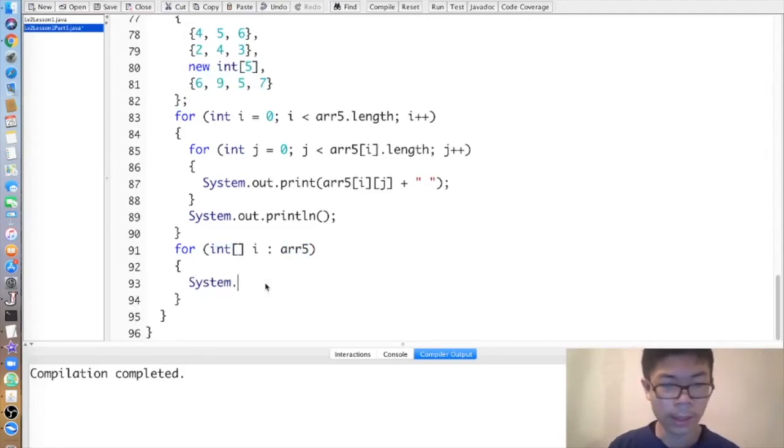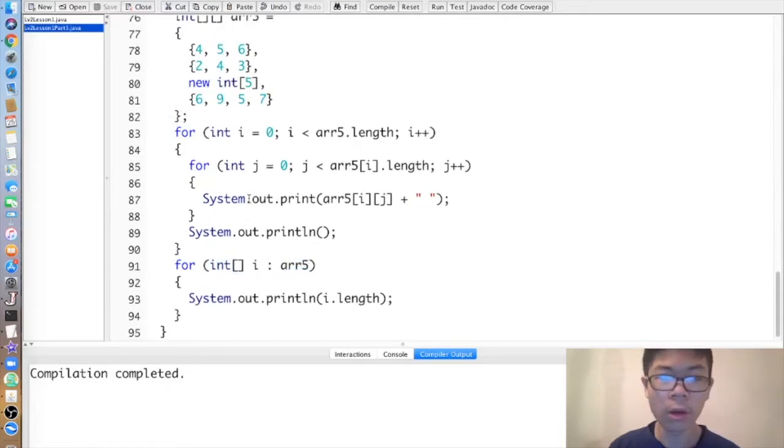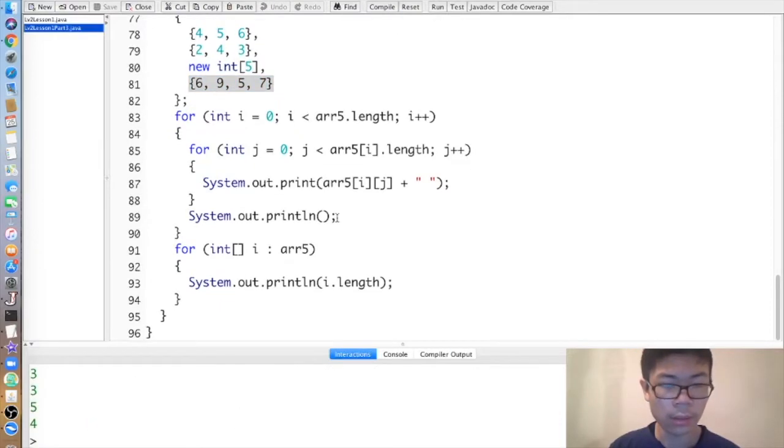Now, as an exercise, what would the following print if we just do System.out.println(i.length)? Well, first, remember this loops through every row, so every time i is a row. So initially i is this, so it would print 3, then 3, then 5, then 4, as shown below.